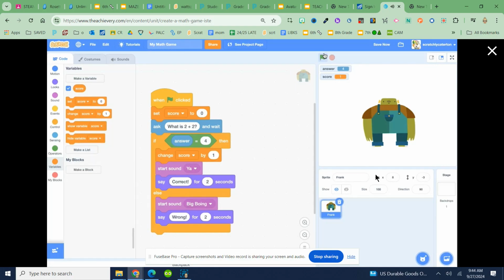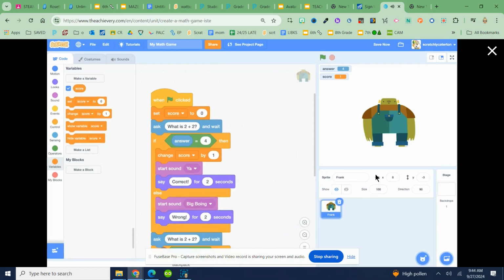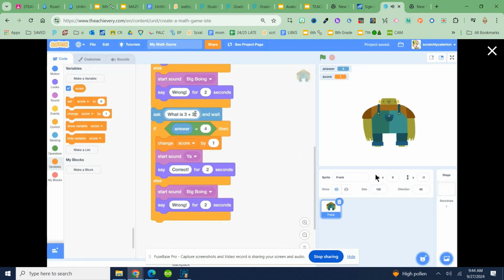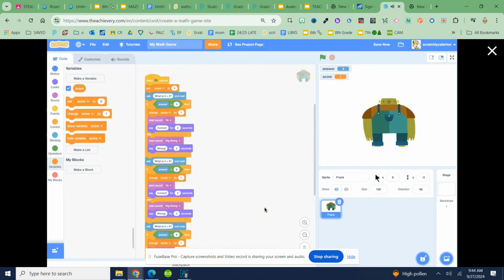Once I have all my code set up the way that I want it, I can add more questions for the program to ask. The simplest way to do this is to actually right-click on the first block that you want to copy and choose Duplicate. This will copy the block that you've clicked on as well as all blocks that follow it. Then I can simply drag it to the bottom and change the values. As I'm doing this, I want to make sure that the answer it's checking for is correct, so make sure to check your math. Now I'm starting to have a complete game.